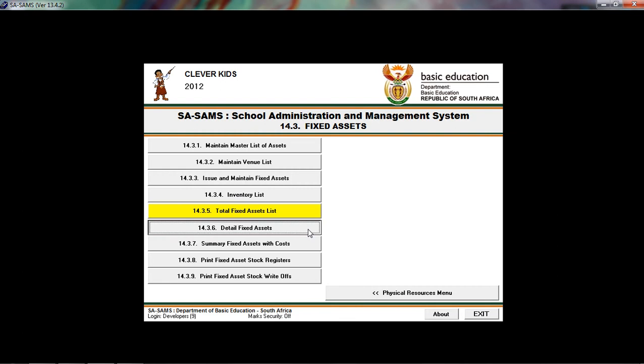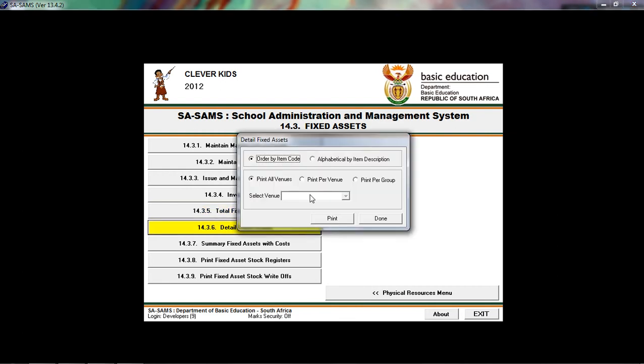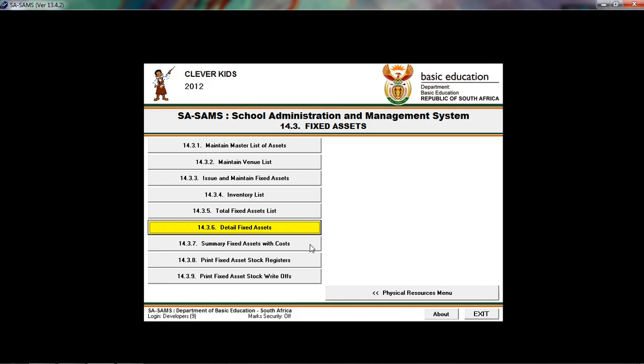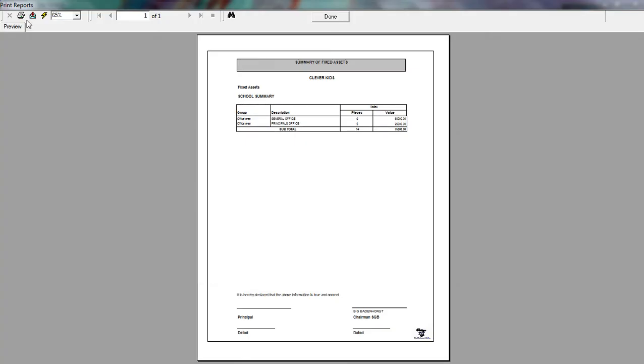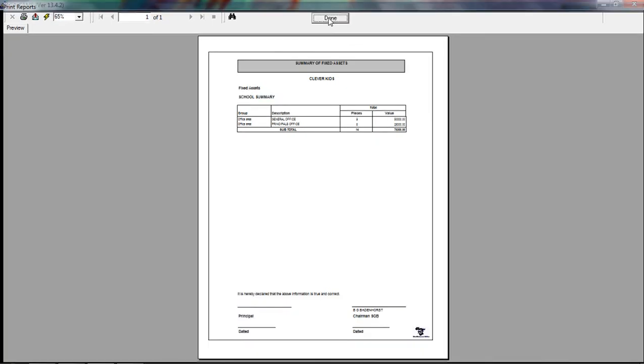14.3.6 detailed fixed assets. You can order them alphabetically or by item code, and there's a few options here that you can choose. Then click on print. 14.3.7, you can choose a summary of fixed assets. It will give you the whole form, its value, and how many parts there are. This can be signed by the principal and the chairman of the SGB.